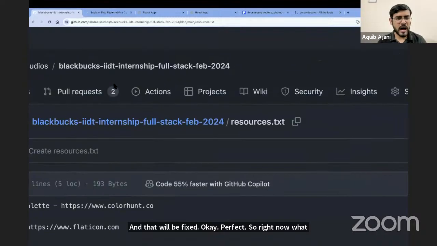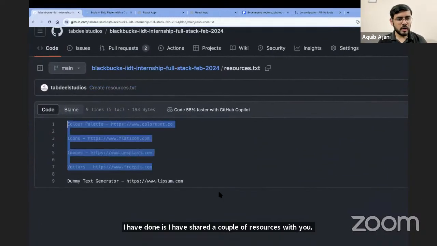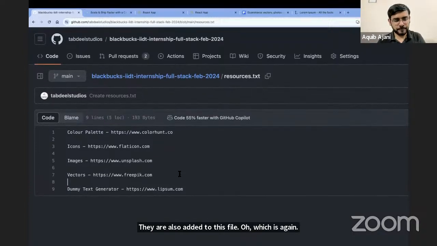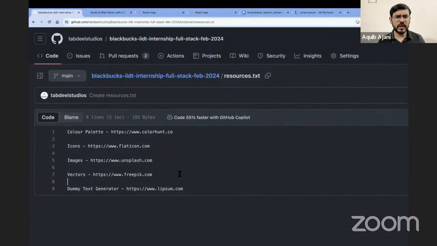Perfect. So right now, what I have done is I have shared a couple of resources with you. They are also added to this file, where I've added all the links. The file is already in the repository. There are two more things that I'll quickly tell you, and then we'll discuss that authentication part.